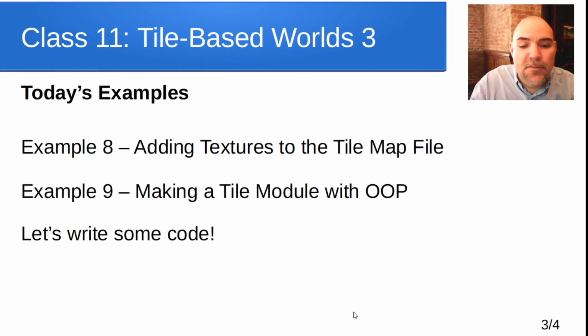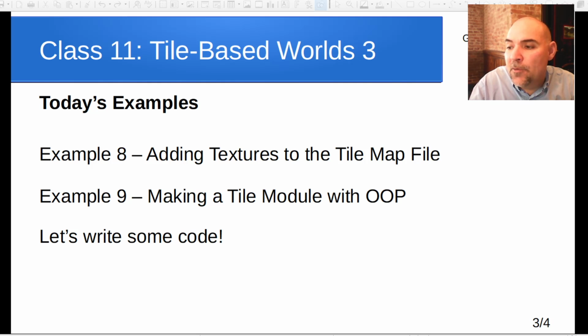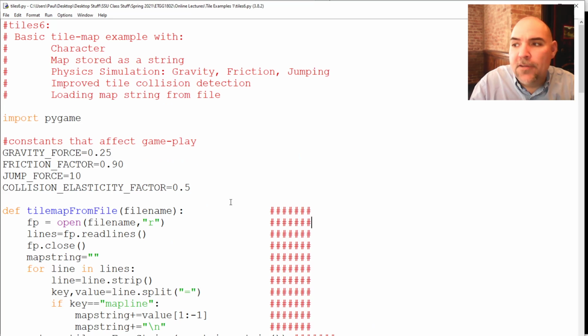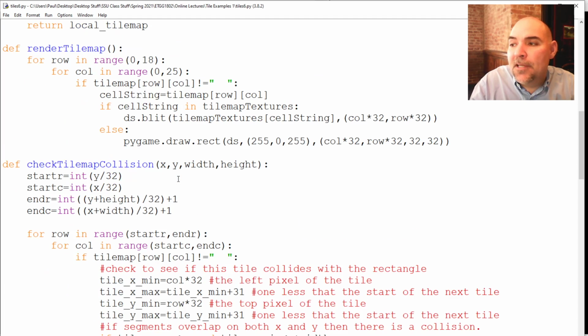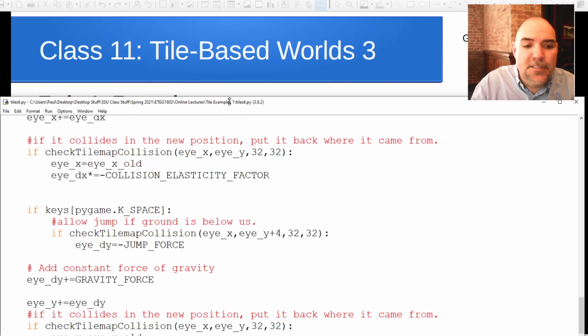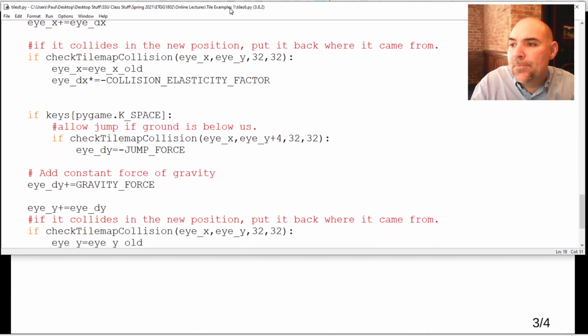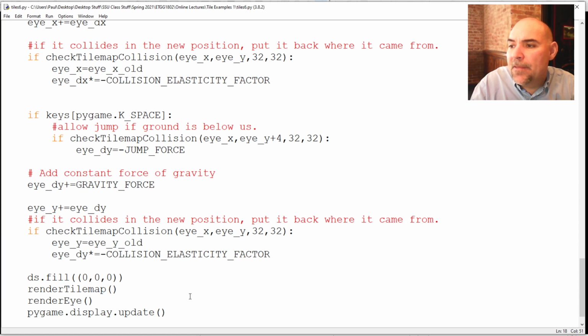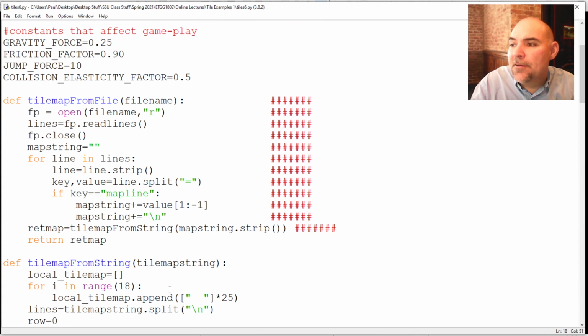All right, so let's go ahead and write some code. Let's switch over to where we can see that code real quick, and let's start with where we left off last time. We left off with this tile 6 example. And you'll notice the code I have in there, those big blocks of comments that I had put in there to kind of show the new things that I added here, the tile map from file. I'm going to continue that process today, but before we do that, let's look at where we left off with things.